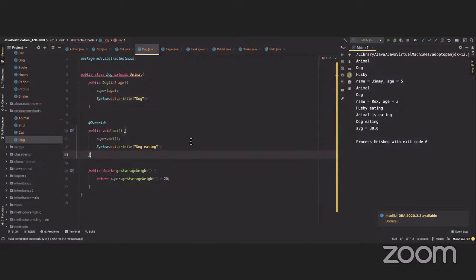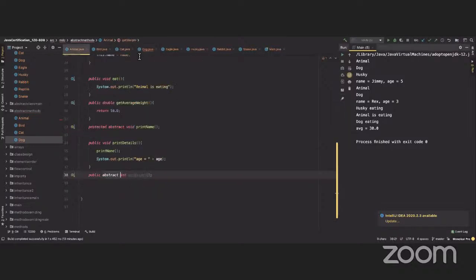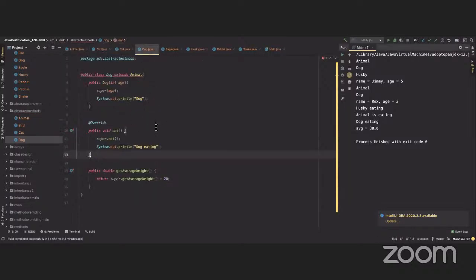So this is extending an abstract class that has abstract methods. What could be the solution? You need to extend the Animal abstract methods into Dog, which are print name and, I can't remember the other. So I have to implement the abstract methods here, right?